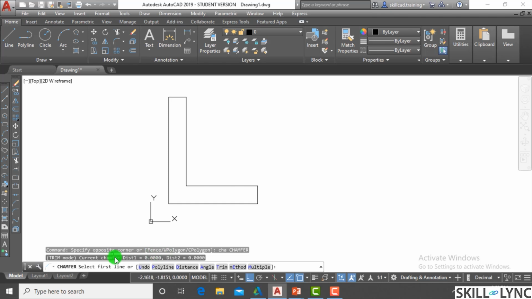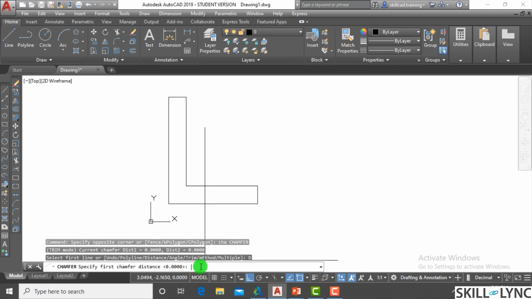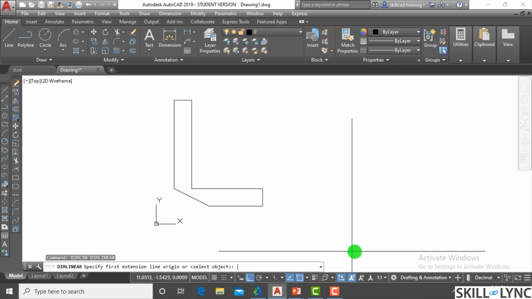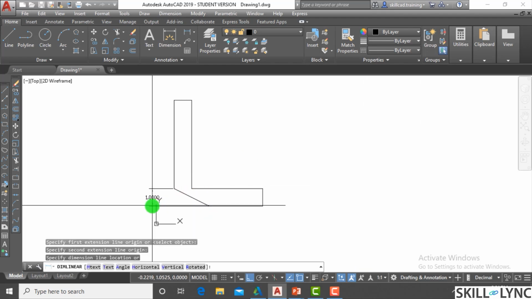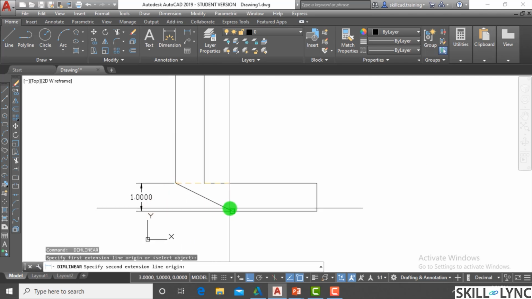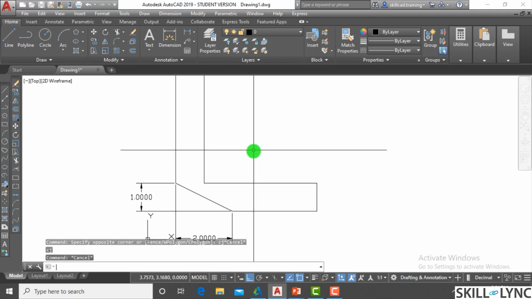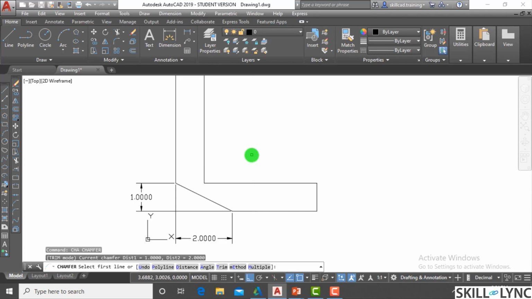Initially the distance is 0 comma 0. Let's fix the distance: distance 1 is 1 unit and distance 2 is 2 units. The first line is this line, and I want to create a chamfer with this line. Let's take a dimension over here. The dimension shows distance 1 is 1 unit and distance 2 is 2 units. So let's keep it like this, chamfer. Again, distance 1 is 1 unit. The first object you select will determine distance 1 and the second object will determine distance 2.